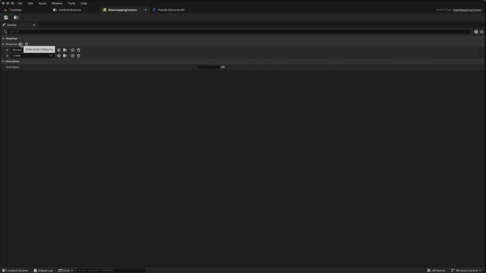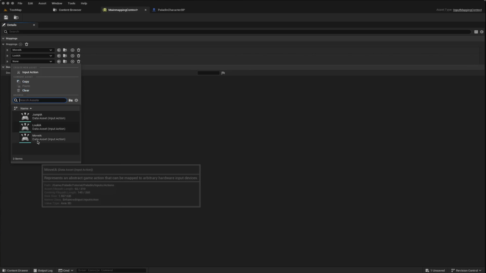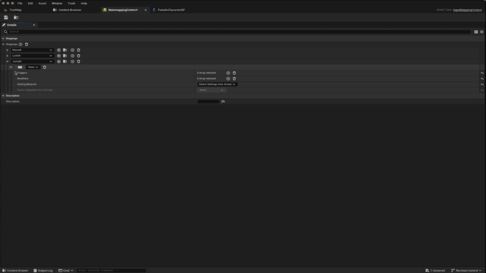Up at mappings, we're going to add a new mapping, go to the drop down, and choose the jump action. And we're going to open this up. We are going to select the key value. You can either do it by the drop down. What I'm going to do is hit that keyboard and hit my space bar and then click save. That is all we need to do. We don't need to add any triggers or any modifiers. So that is all good to go.